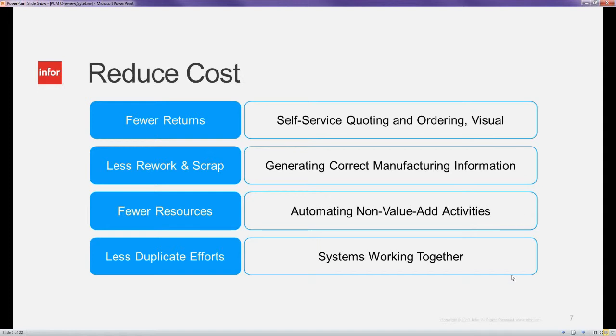And of course, this is all about bringing systems together and having them work together. We're going to see an example where we do something from quoting and ordering. I'm going to show you an example of what the rep would do. And of course, this would automatically translate to all the back-end systems just from the rep doing the self-service piece on the front end.